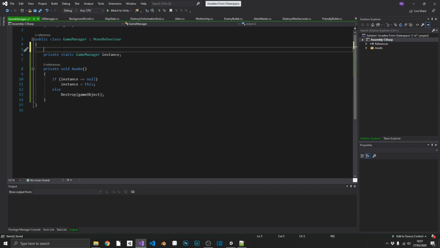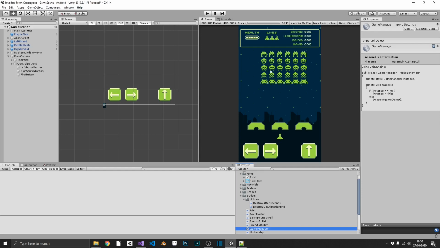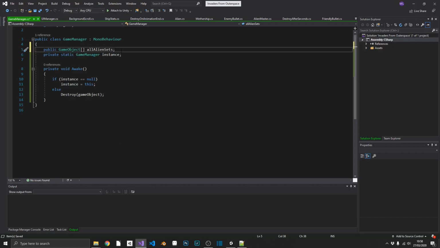So what do we want to keep a reference of in our game manager script for our wave control? Well, we're going to have a public game object array, and this is going to be all of our alien sets. Now, when I say alien sets, I mean this entire group would be one set. So we could create as many of these designs as we like. We could create a circular design, could create a full rectangle, whatever you like. And whenever we spawn a new wave, we'll pick one at random. So we'll leave that as it is for now.